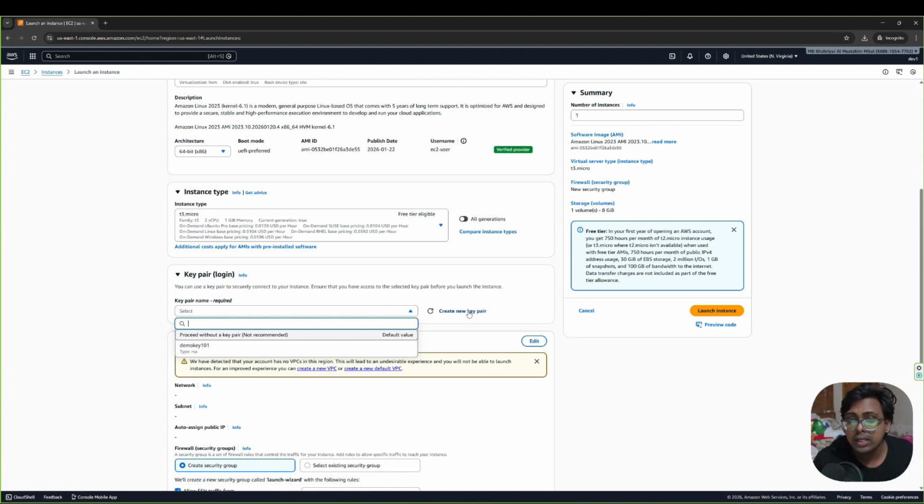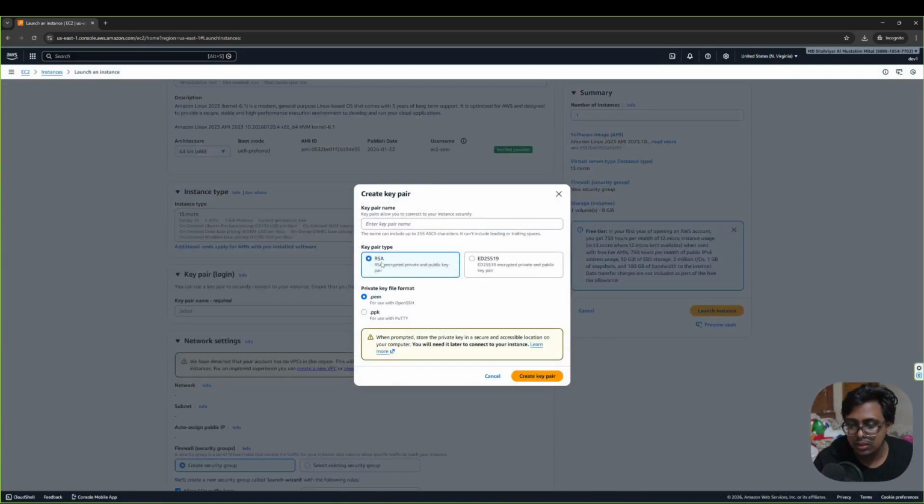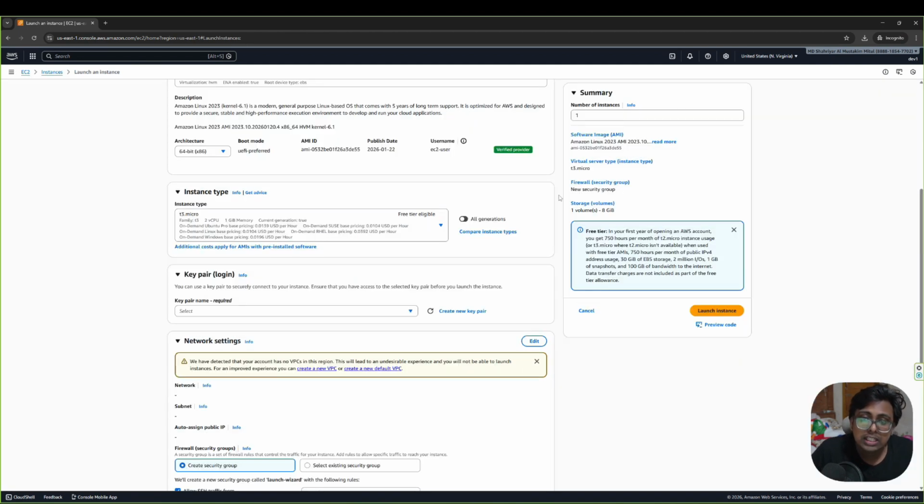So how you can create your own is just press this one, choose rsa.pem if you're using Windows 10 or a better operating system, then provide the name and download the key pair. So why do we need the key pair? That is basically to ensure that you can use this EC2 instance locally in your computer, obviously.